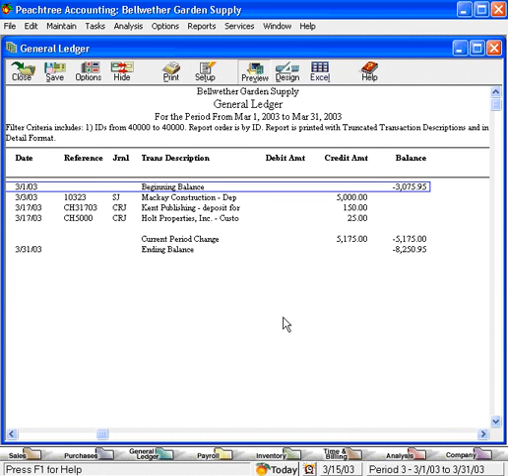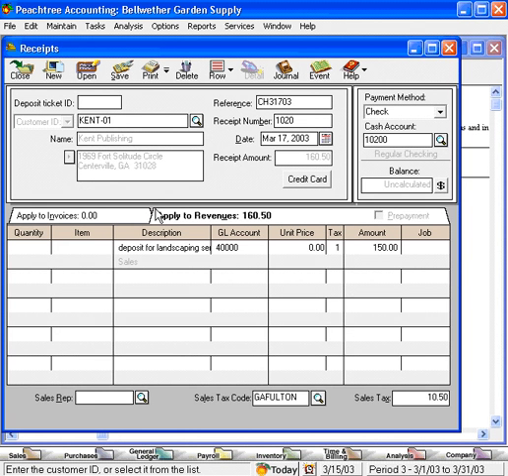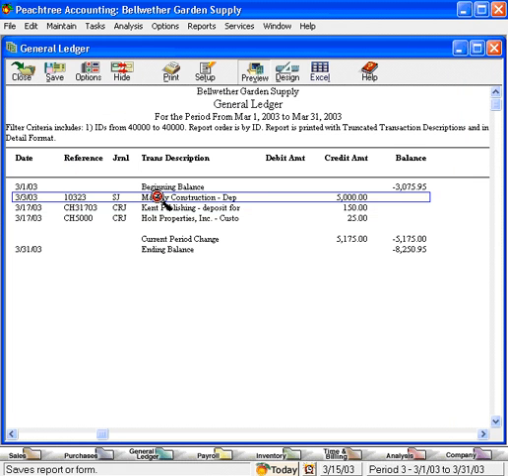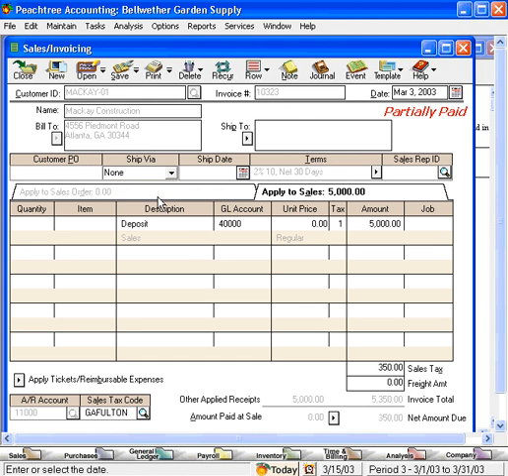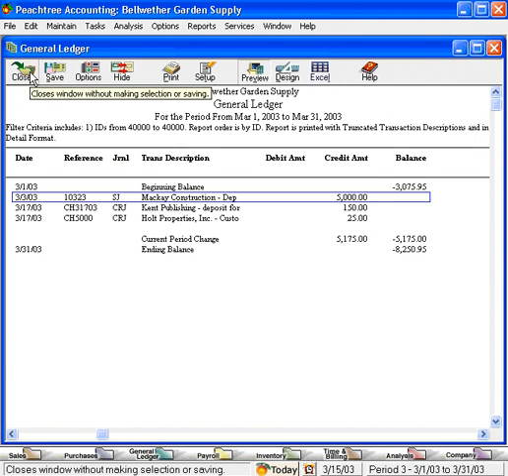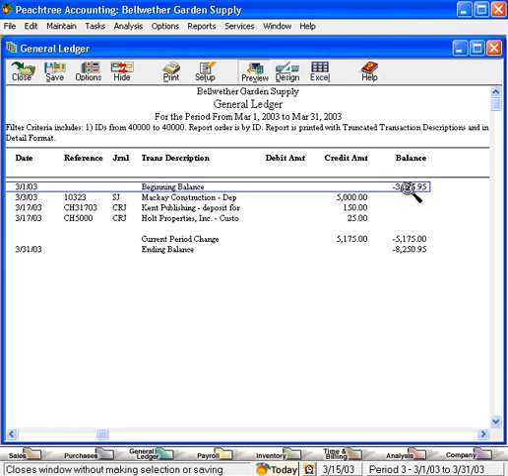And let's see what makes up our sales for the month of March. We have a sales journal, SJ, and 2 cash receipts journals. We can drill down on each one of these to see the original transaction. Let's look at the sales journal. We had a beginning balance of $3,075.95 here. And now we have an ending balance of 8,250.